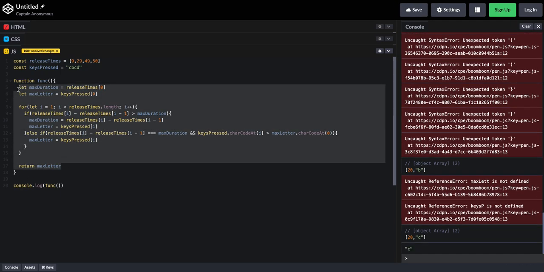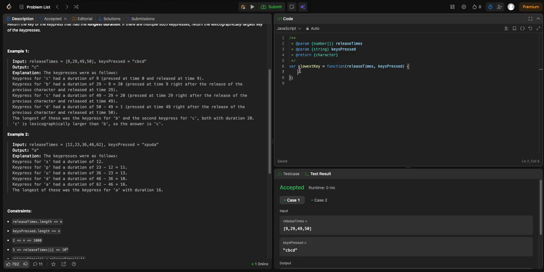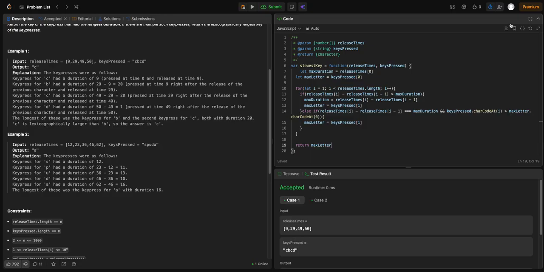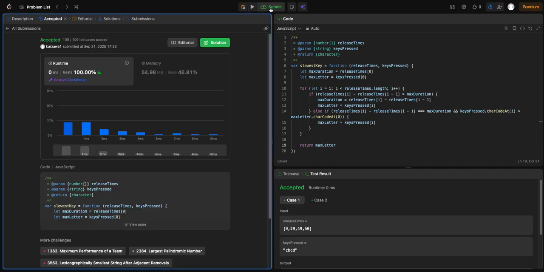All right, let's copy all our code. Move back to Leetcode. Let's go ahead and submit. Here you go. It's nice and fast.